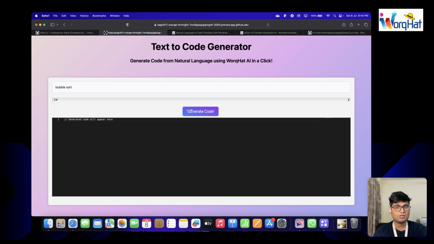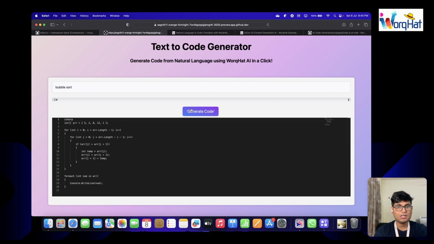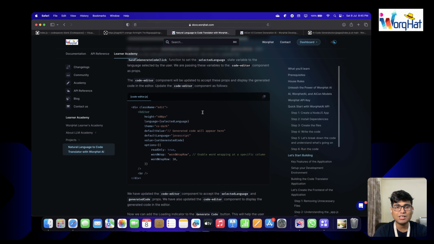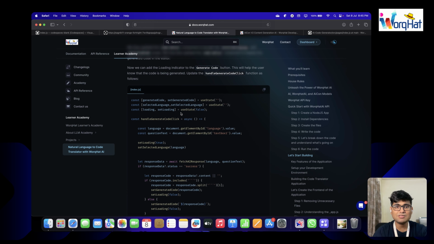So is it working? We need to add a loading button in order to make sure that the code comes properly or not. So that's something that's important. Alright, we'll do that right now. Let's add a loading button to this generate code. So how does it work? I think we have mentioned that over here as well. Yes, we have mentioned it.